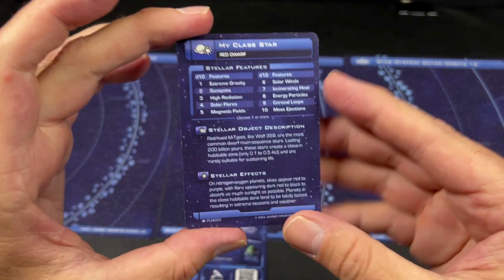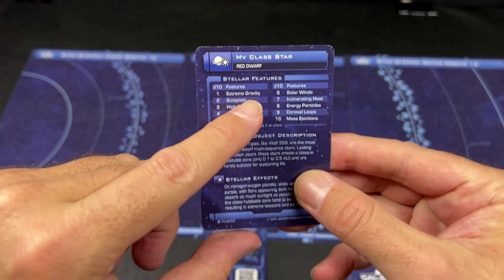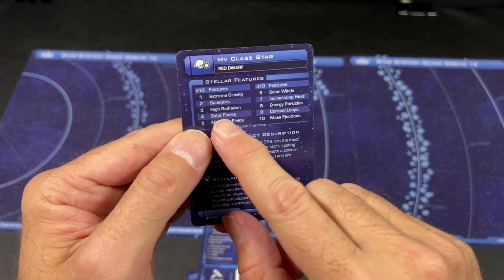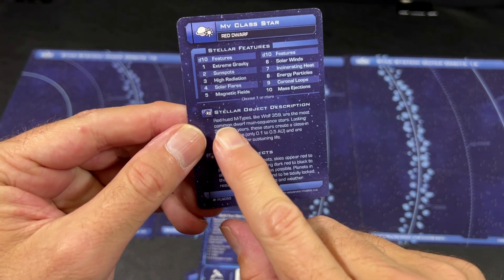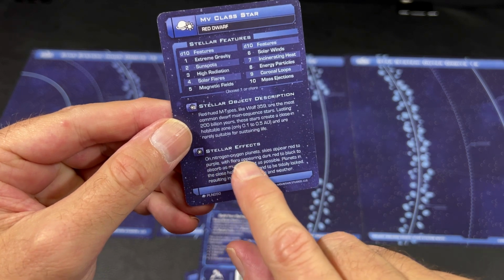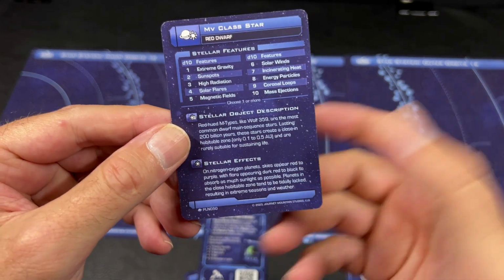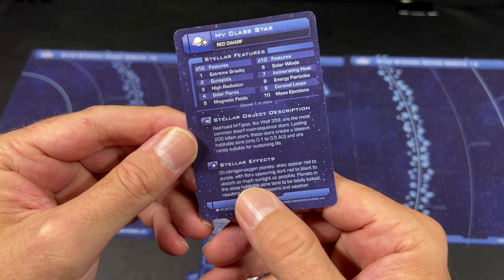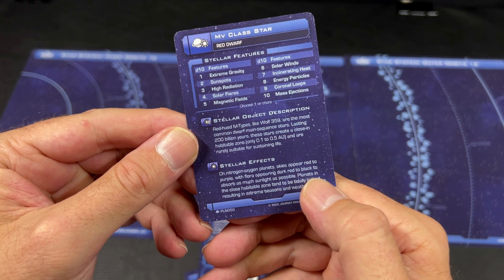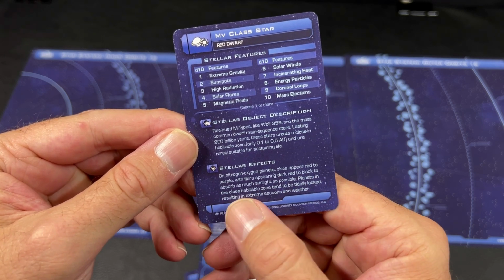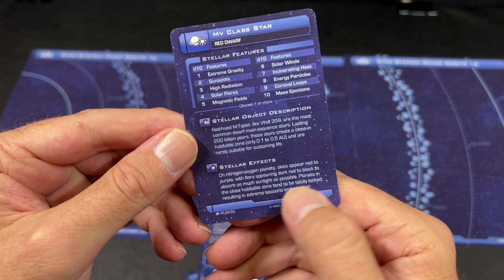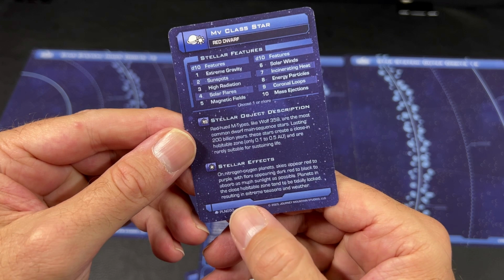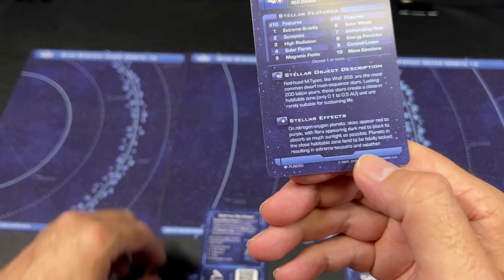And then on the back here, we have a few things that you could roll up. We have some stellar features, which is a D10 roll. A 4, there are large solar flares. And then here we have a stellar object description and the stellar effects of this star. On nitrogen-oxygen planets, skies appear red to purple, with flora appearing dark red to black to absorb as much sunlight as possible. Planets in the close habitable zone tend to be tidally locked, resulting in extreme seasons and weather.